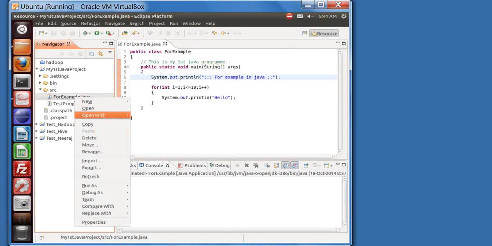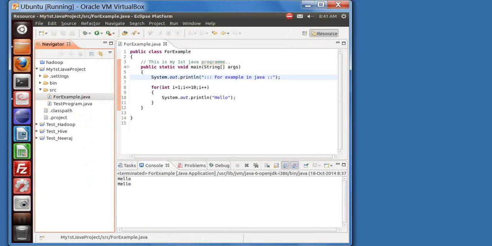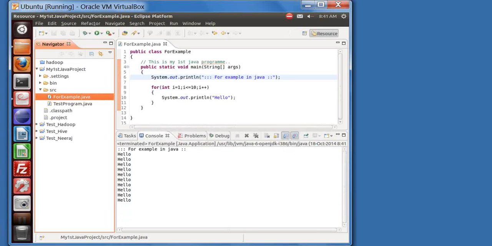I will right click and click on run as Java application. Let me just move this window up so that you can see. Now the first line, "for example in Java", is displayed, and after that hello is displayed 10 times. That's what we wanted.